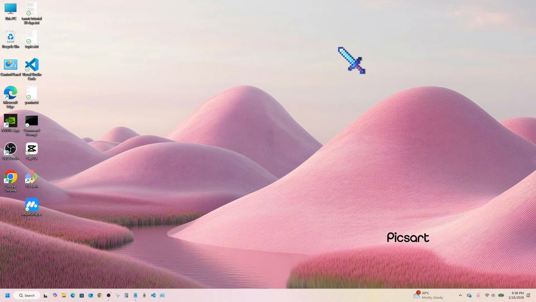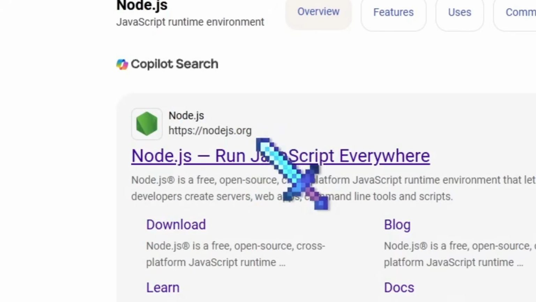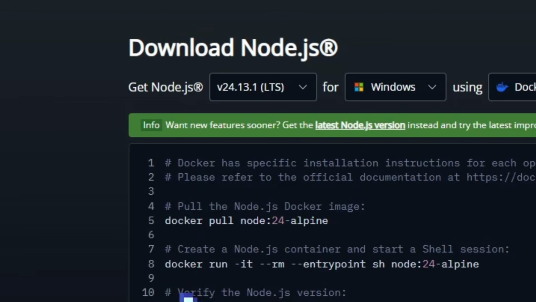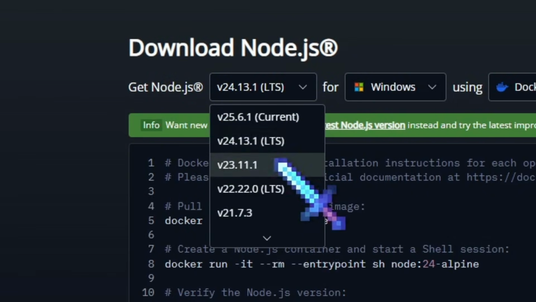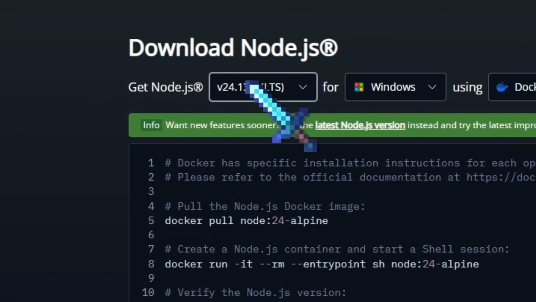At first, you have to install Node.js. Go to nodejs.org, click Get Node.js, and from there find the download option. Select a long-term support version. You can see the current version is 25, but go with the long-term support version, and it must be the latest.